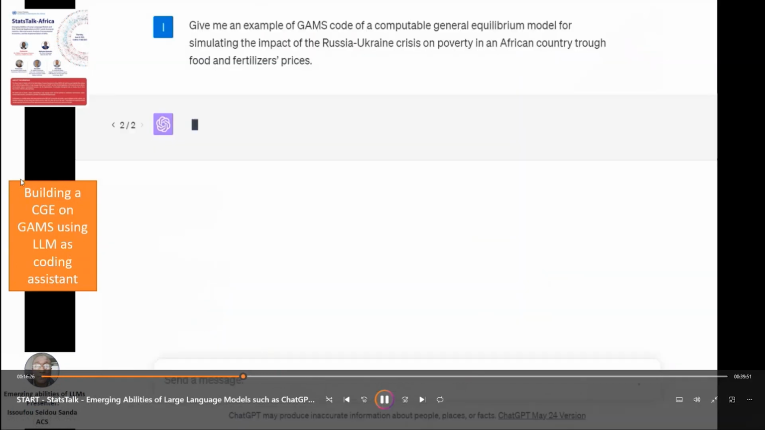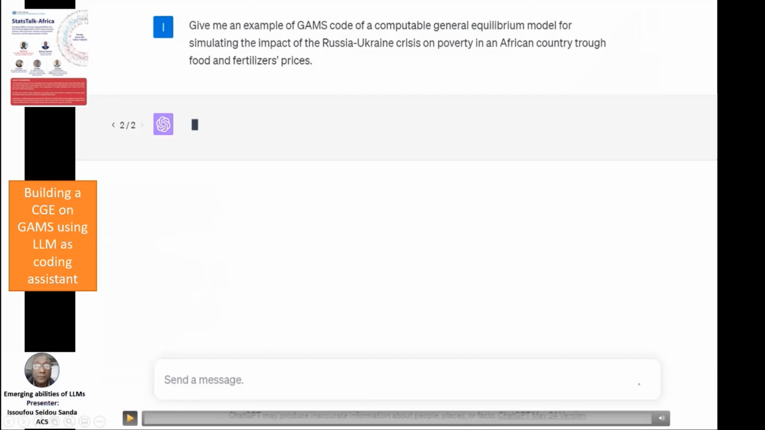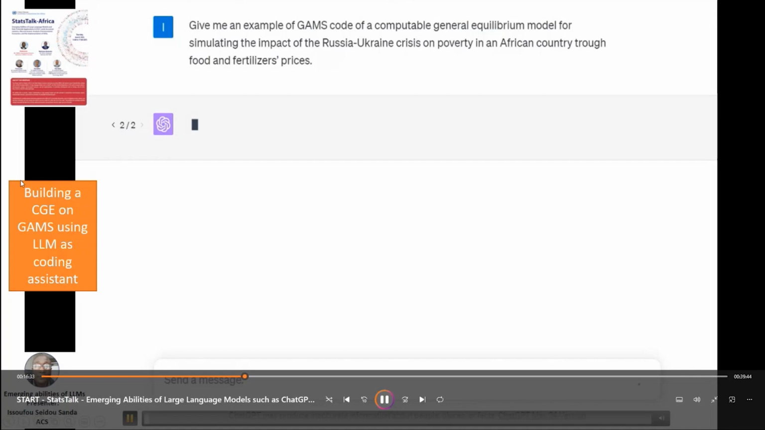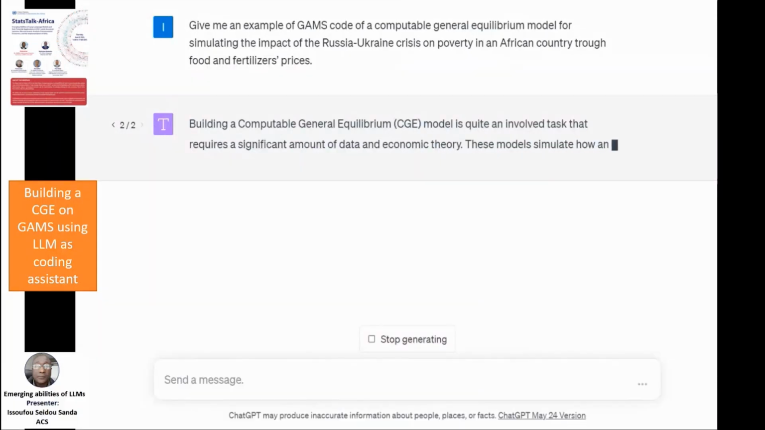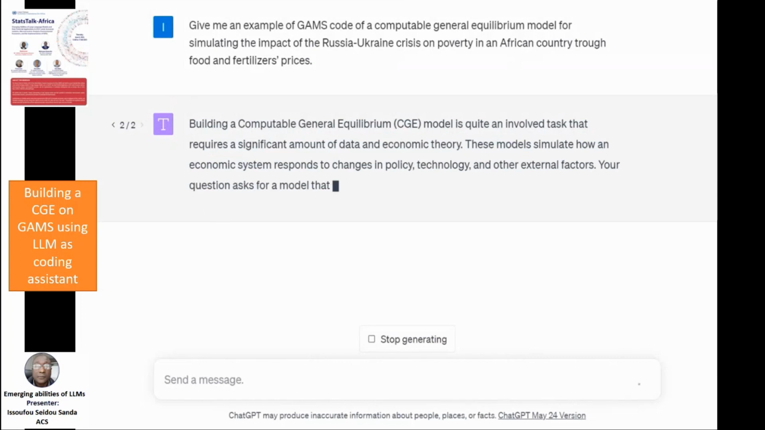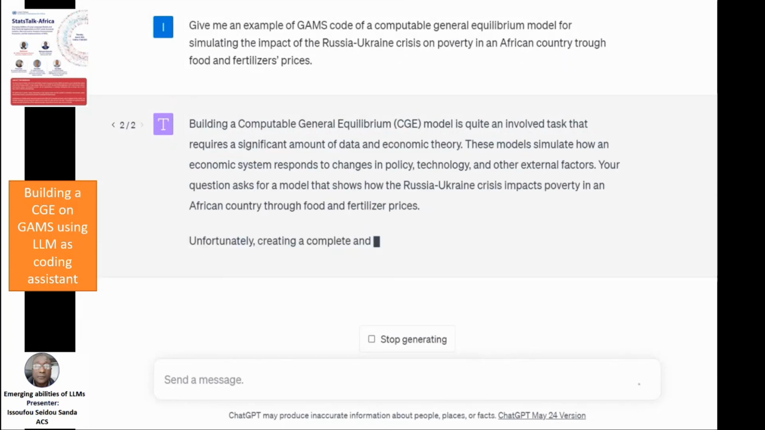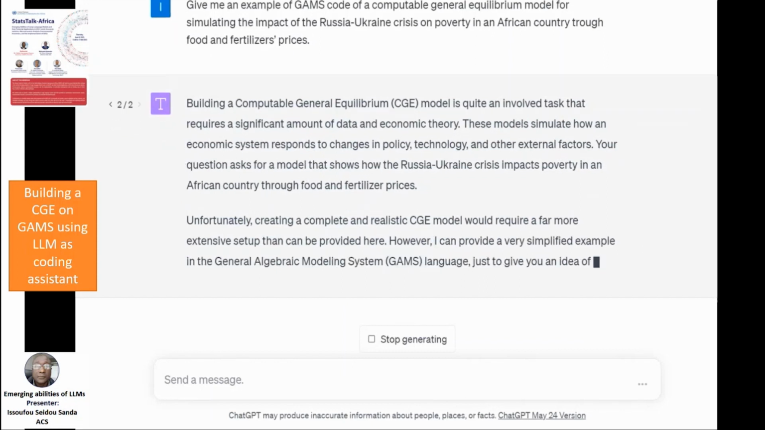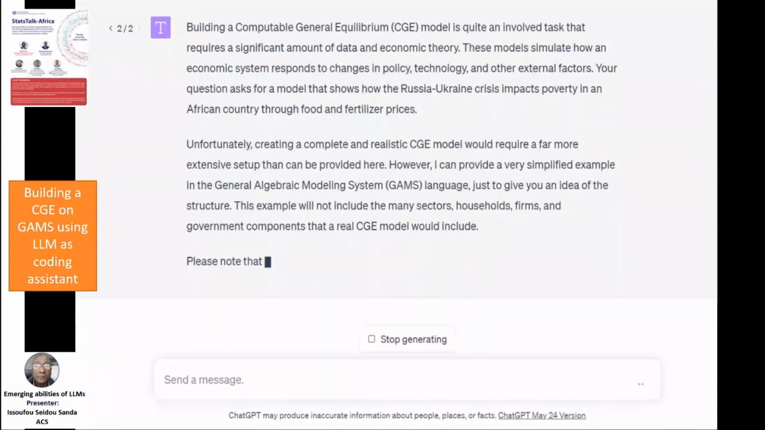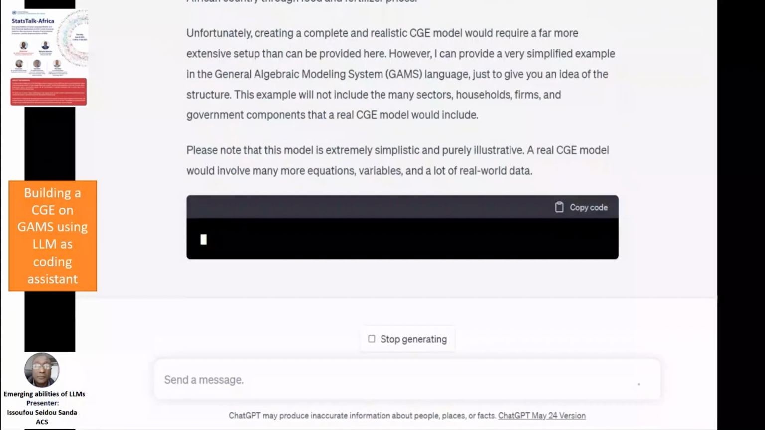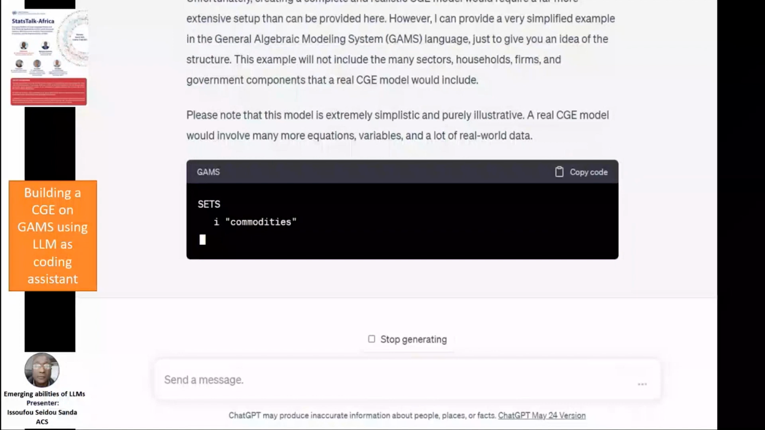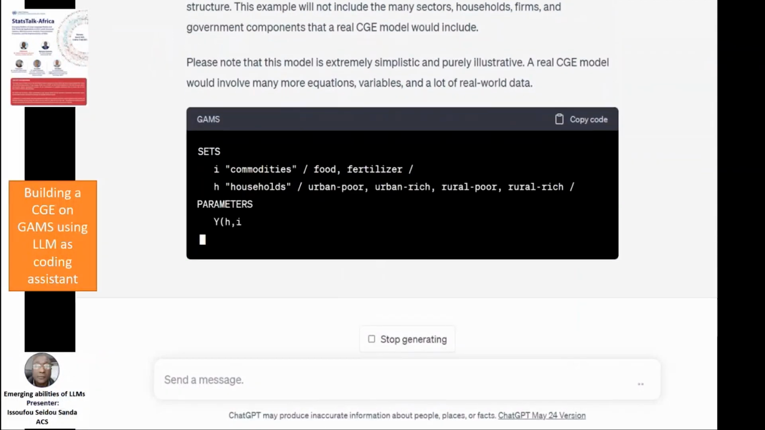Now we are going to challenge it to build what we call a computable general equilibrium model using GAMS. GAMS is a program that is used for building computable general equilibrium models. It's called General Algebraic Modeling System. So I am asking it, I want a GAMS code of a computable general equilibrium model for seeing the impact of the crisis on poverty. And this is what it is telling me. So for those who understand modeling, it is explaining what it is, and now it is giving me the code.